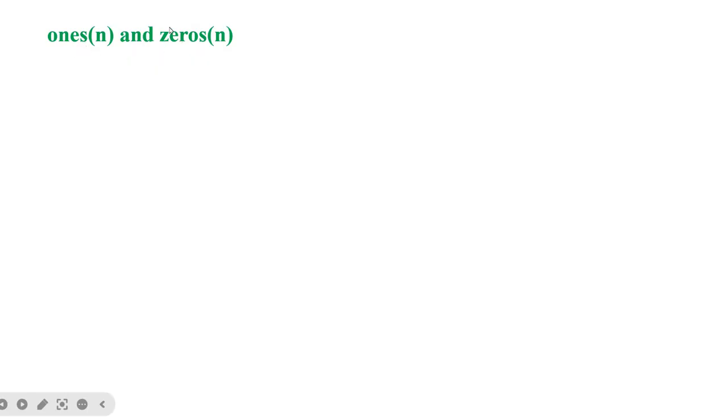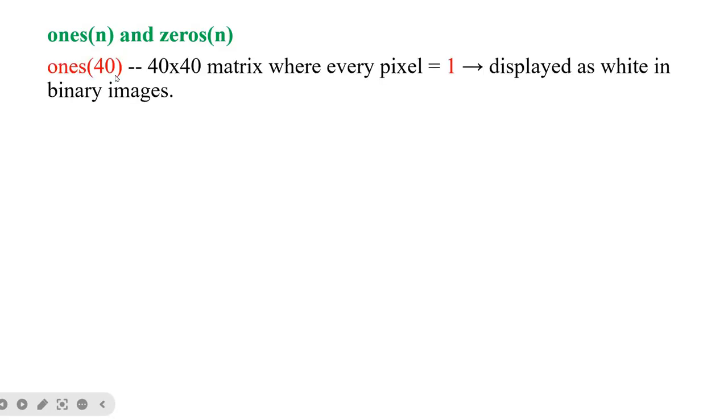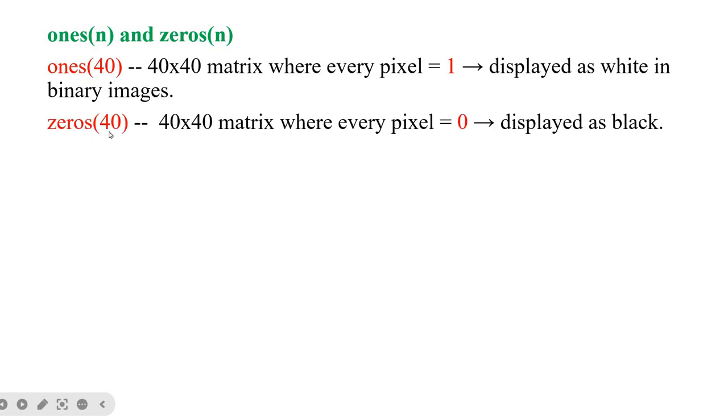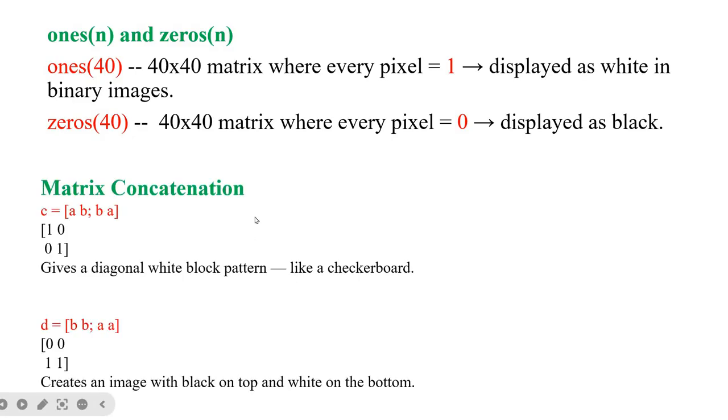Okay, so next we'll see what is ones and zeros. So ones in bracket n and zeros in bracket n. This n is variable. Here we are using ones 40. Here we are creating a matrix of 40 cross 40, where every pixel is represented as 1, and it is displayed as white in the binary images. And then we have zeros of 40, where it is a matrix of 40 cross 40, where every pixel is represented by 0 and it is displayed as black. And these are useful in mask creation, pattern generation, and morphological operations.